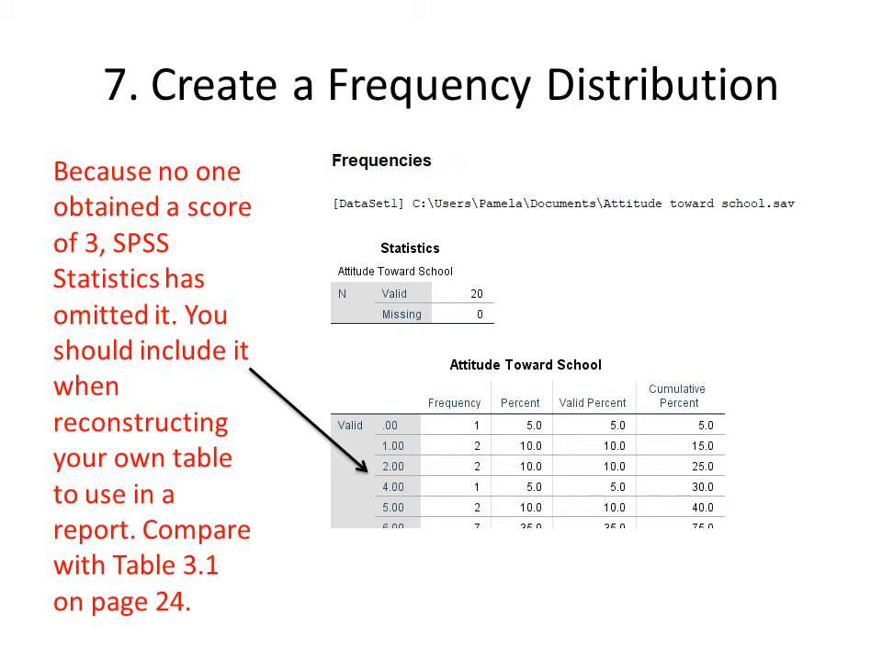You also see, if you look up at frequencies, it tells you that I'm in data set 1, that this is where my documents are, and I have an attitude toward school SAV file. Now look at your data. This is the data that you have input. That is your valid data.